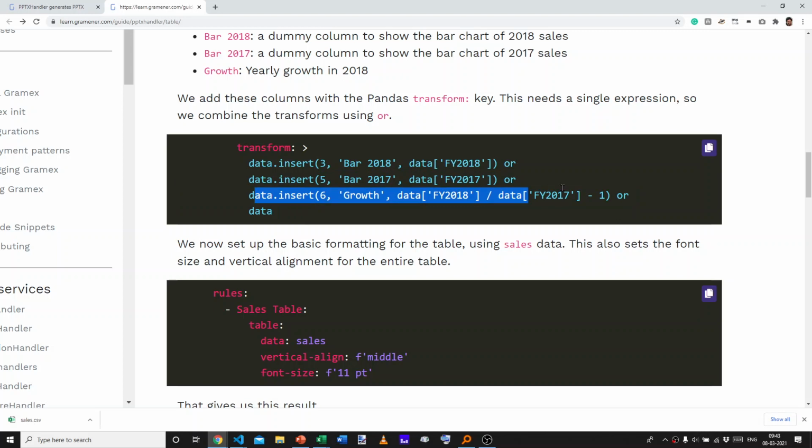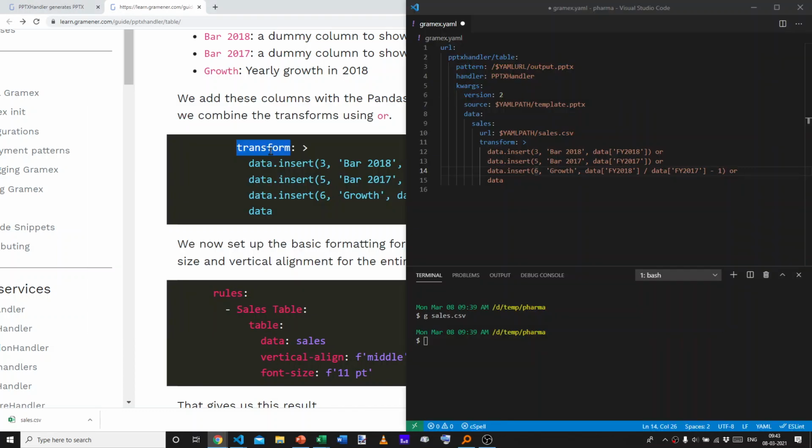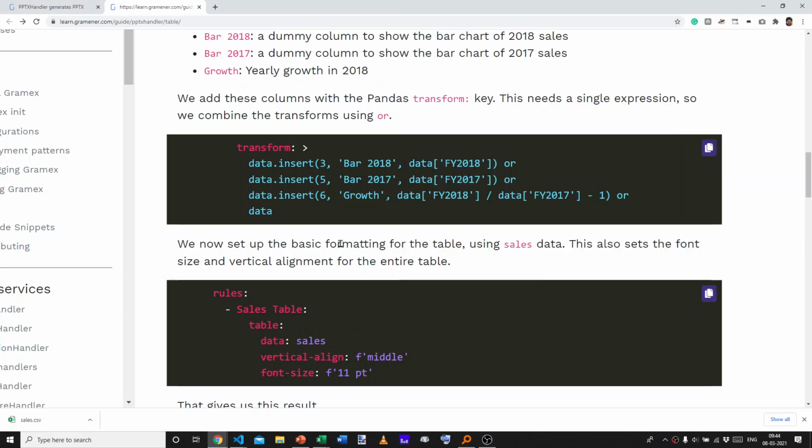All of these are going to return null. But it's inserted all of these columns and finally we're going to just return data. So or data will ultimately take data and return it back. So we've achieved a transformation in which we've added 3 new columns. This, by the way, is a nice little handy trick for performing data transformations within the YAML.